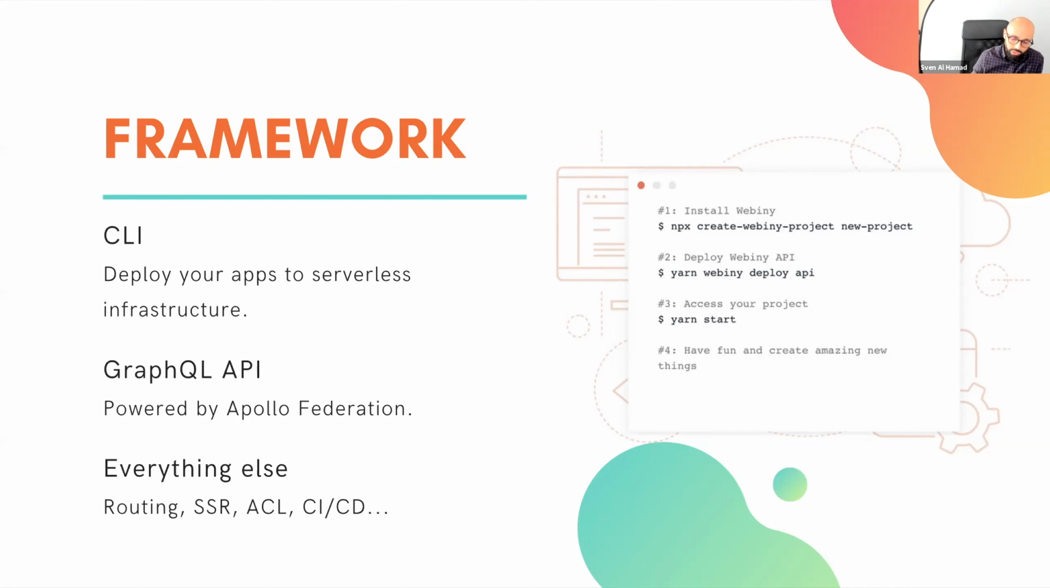At the same time, as your application grows with more and more services, this approach works well because you can have hundreds of microservices without worrying about your architecture or whether it can scale. With Webiny, that's an inherited feature. And there are a lot more things under the hood, from routing, server-side rendering, although it's more of a serverless side rendering because it's done inside the Lambda function, access control layers, CI/CD pipelines, file management, and many other bits. But that's the framework.